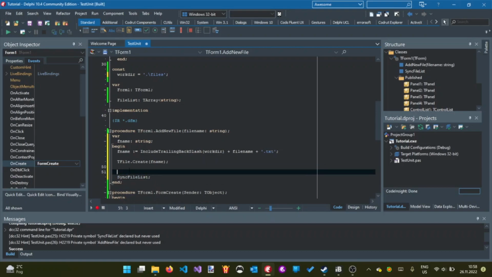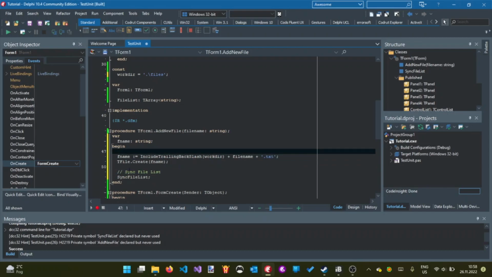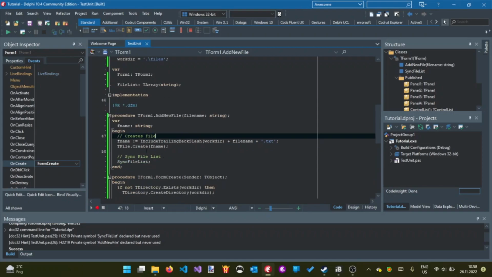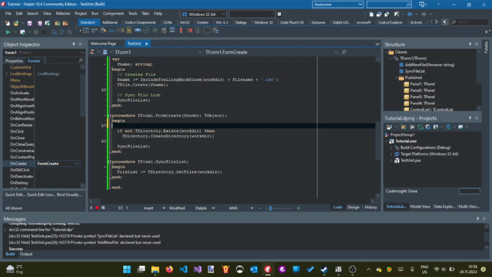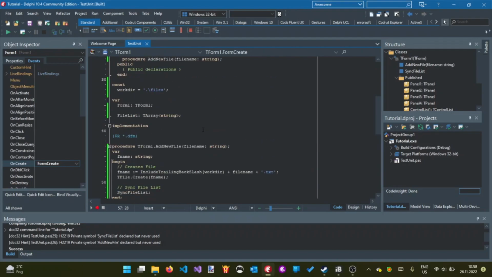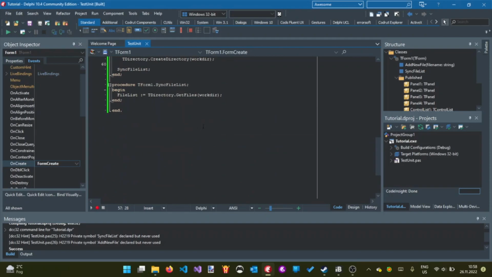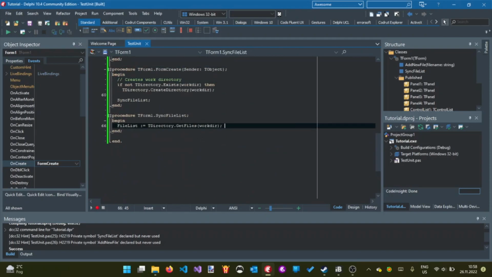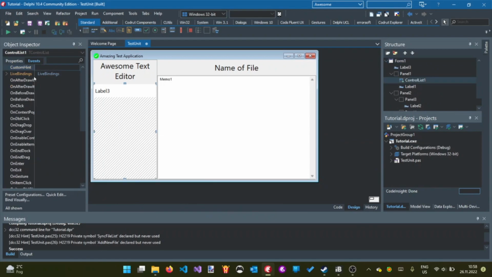You can also add some comments like syncs file list or create file. These are helpful for knowing which function does what. Creates work directory. Alright, so in the sync file list, we also need to set the control list.